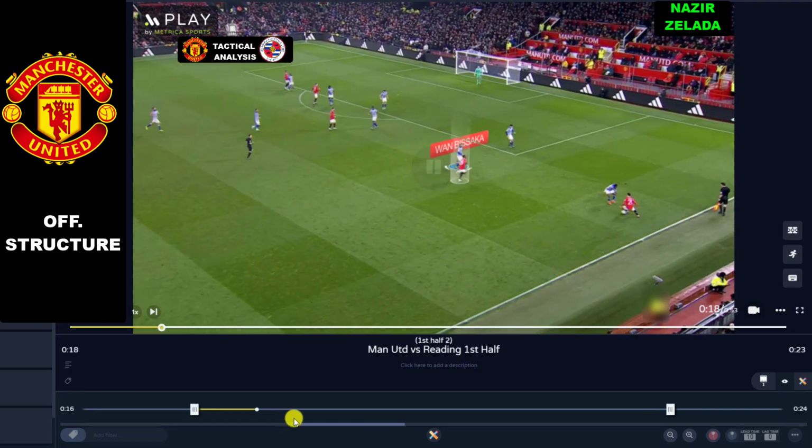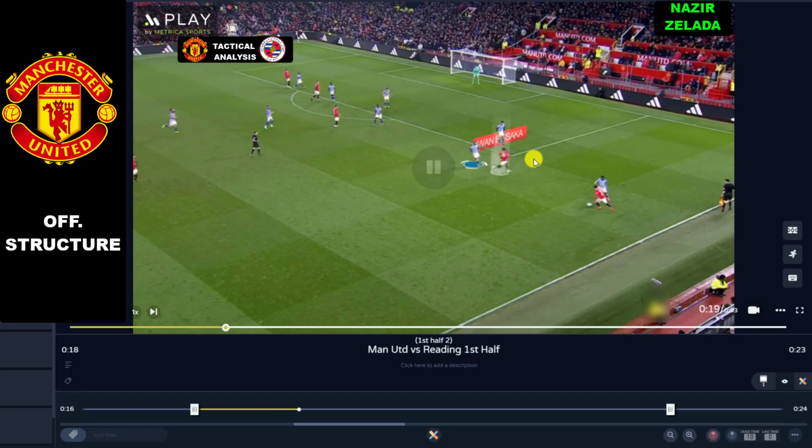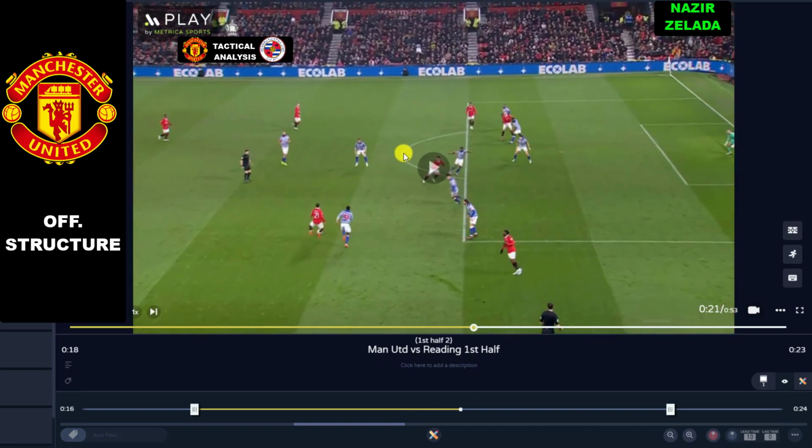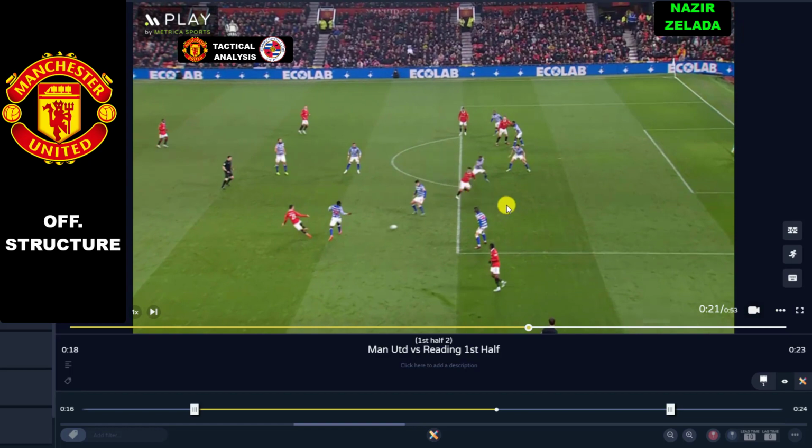This time the white player was Antony. When he received the ball, he had to wait for the movements of the ball from Wan Bissaka, since his movements would free a space for Antony and had the space to look for a key pass. He saw that their movements created a gap between Reading's defenders. Therefore, Bruno Fernandes is running to that space and he played a great through ball for Bruno Fernandes.